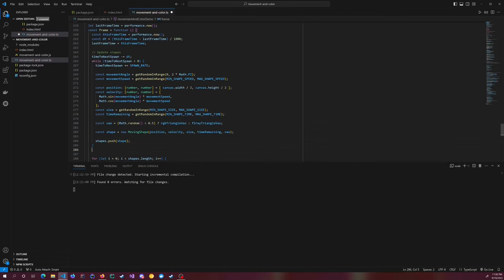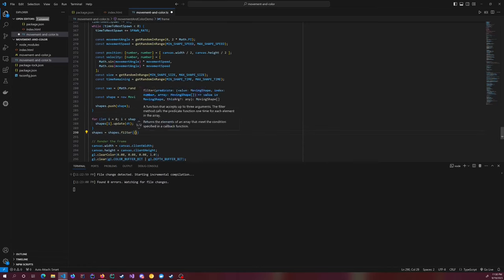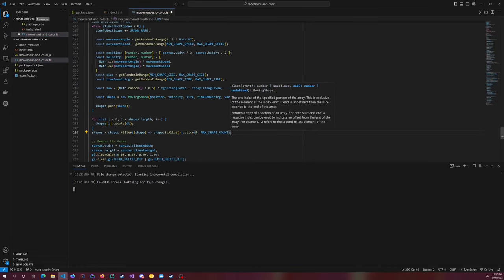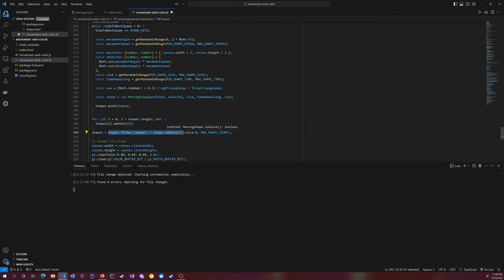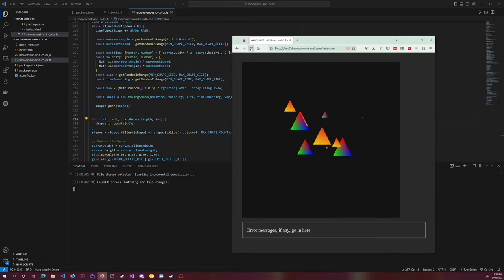Well, for now. Once all the shapes are updated, remember there's a time limit on each. I'll add a bit of functional JavaScript magic here. This filter returns an array containing only the shapes that are still active, and this slice call returns an array with a maximum size of 250. Refreshing the page, and things are looking a lot more lively.